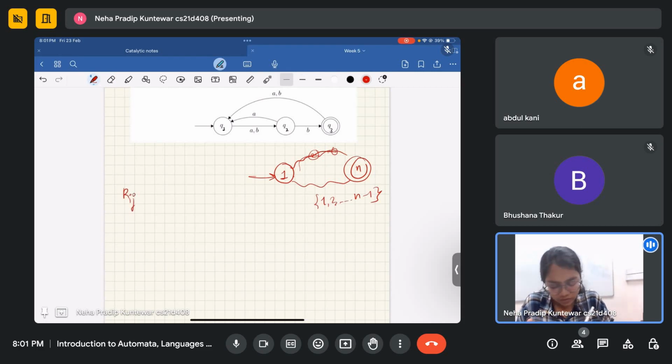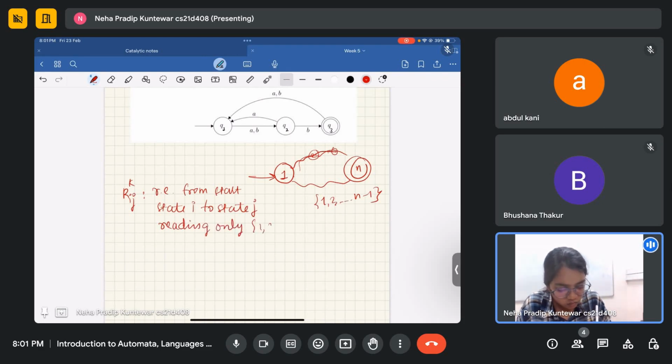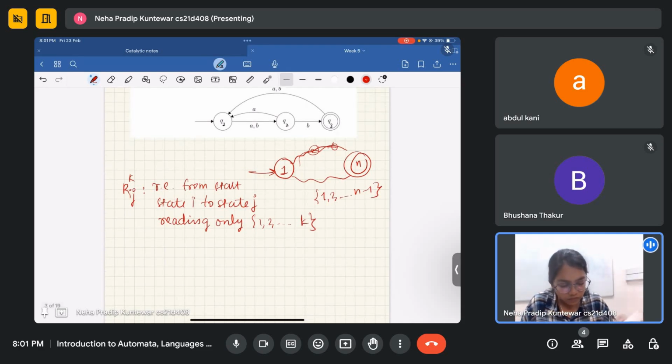Yeah, so this is the regular expression corresponding to going from start state i to state j, reading only the states from 1, 2, and so on up to k. Okay, so how do you go from i to j?